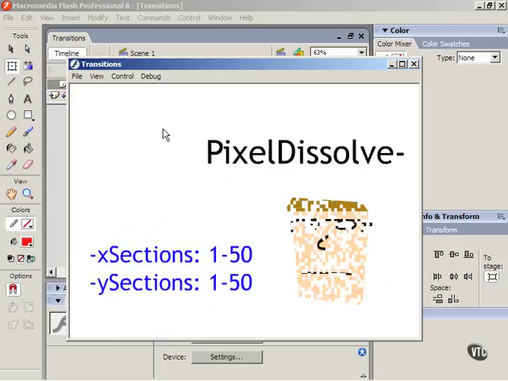Pixel Dissolve has 2 extra parameters, X sections and Y sections. Each are numbered 1 to 50. It's how many segments are on the X-axis and how many segments are on the Y-axis.